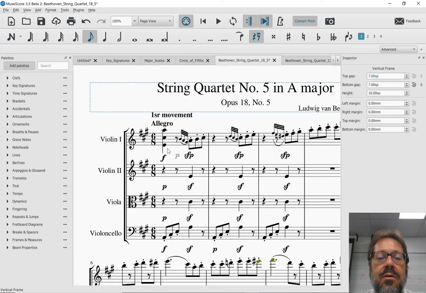vertical frame, title: String Quartet number 5 in A major, composer Ludwig van Beethoven, 1770 to 1827, subtitle Opus 18, number 5. There you go. So it reads the contents of text frames and so forth. You heard it reading the dynamics. It reads pretty much everything, and we've made a lot of commands accessible that weren't before.